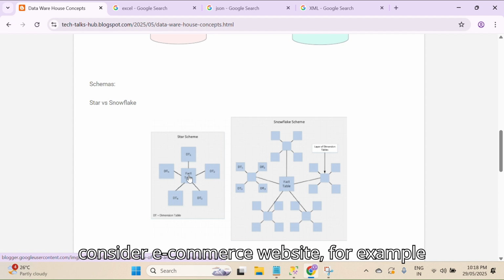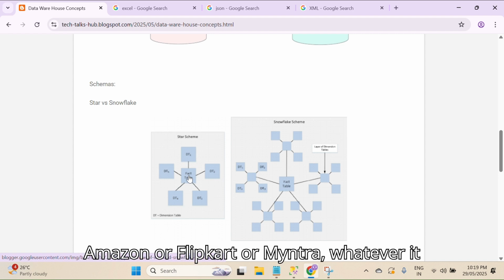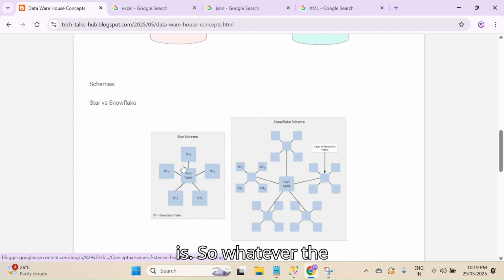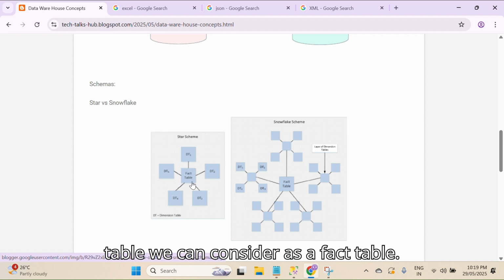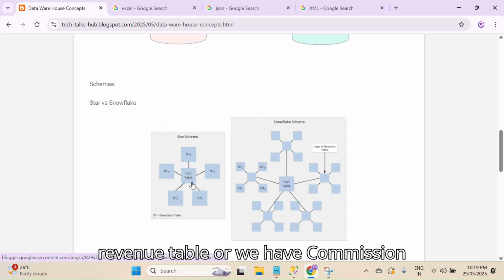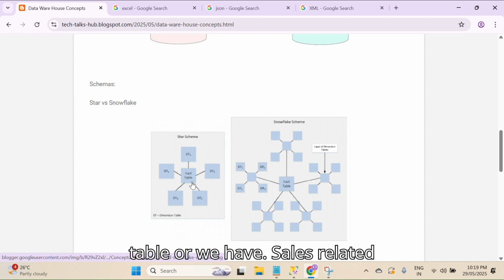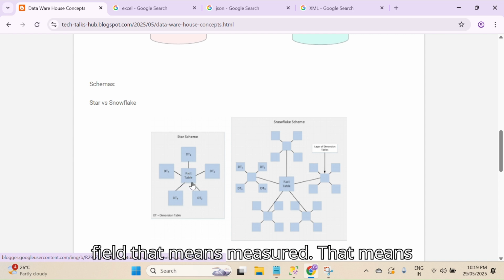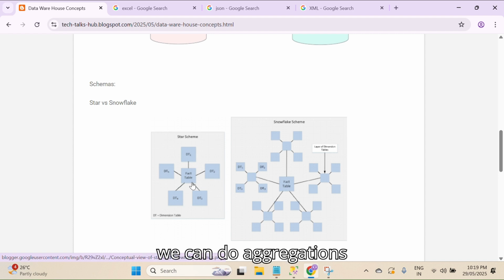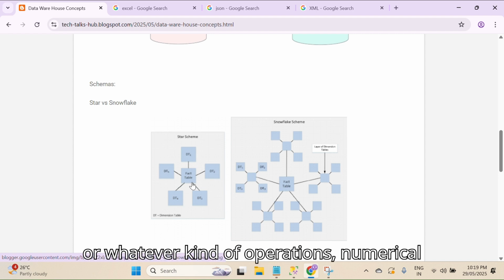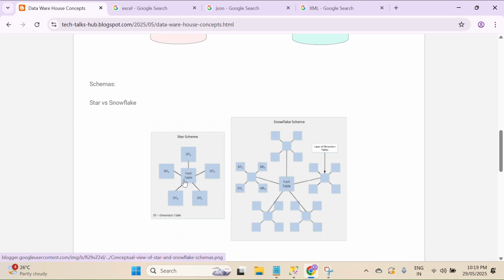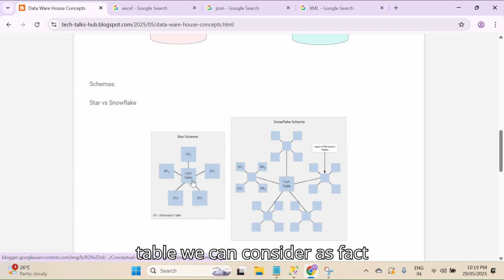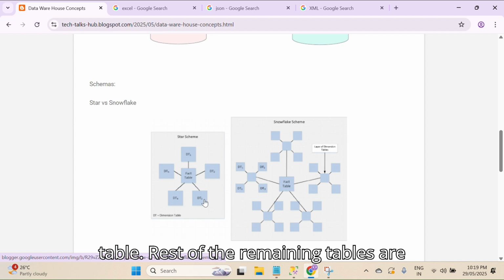For example, consider an e-commerce website like Amazon, Flipkart or Myntra. Whatever measured fields or measured tables there are, we can consider as fact tables. Measured tables means, for example, a revenue table, a commission table, or a sales related table. It's a measured field, that means we can do aggregations or any kind of numerical operations. Such tables we consider fact tables. The remaining tables are dimension tables.